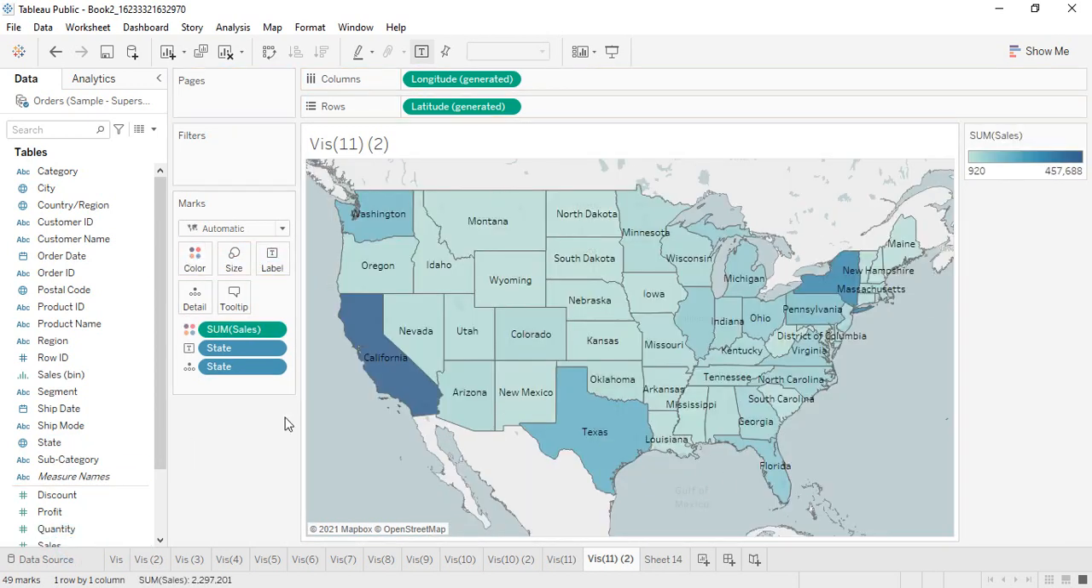So let's add sales into the color column. This is what I would be getting, that is a colored range. A lighter color represents less sales and a darker color represents a high amount of sales. Okay, now the question is, how can I work with map groups and what is the purpose of map groups?